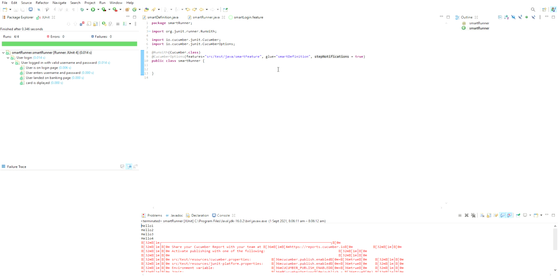This was just a very simple test case where we have created a feature file, step definitions and the runner. But in my next video I will show you how to parameterize in Cucumber from the feature file, step definition, and runner.